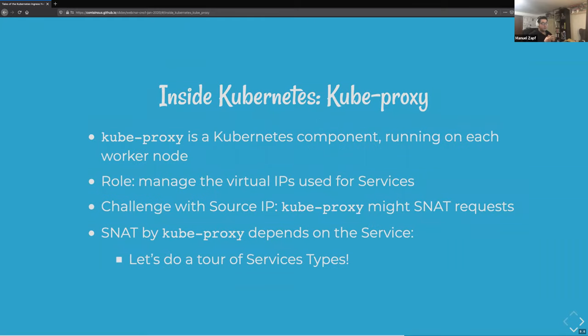If we now take a look inside Kubernetes, we have kube-proxy. What is kube-proxy? Kube-proxy is a Kubernetes component running on each worker node. The reason we have kube-proxy is that we need someone to manage the virtual IPs used by the services. The challenge with this is that kube-proxy might SNAT requests, and that depends heavily on the service type. As we just learned, there are three different service types, and it depends on the service type what kube-proxy will actually do. So let's do a quick tour of these.